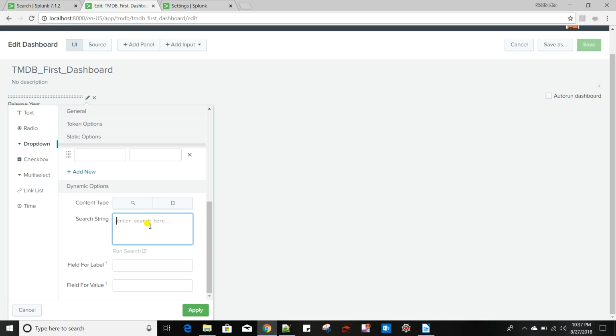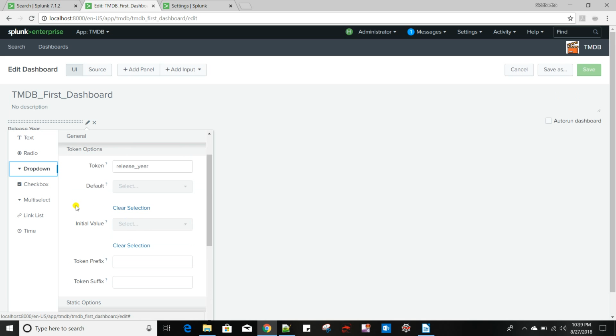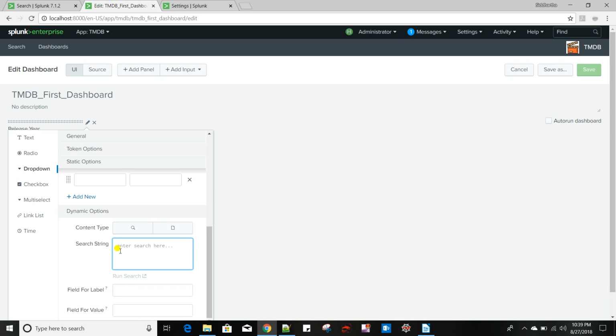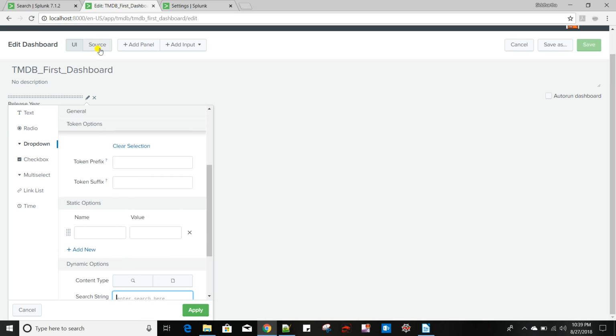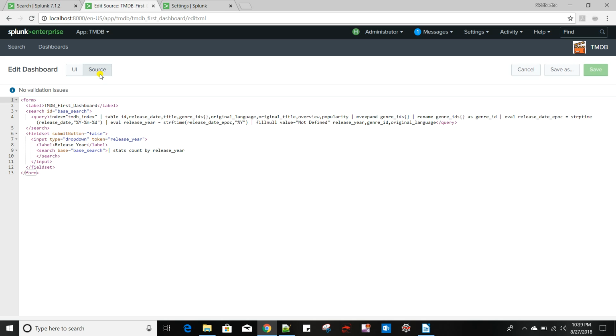Now the search string I'll be giving is stats count by release underscore year. Okay, it is not able to identify my search string. Let us fix that issue first.